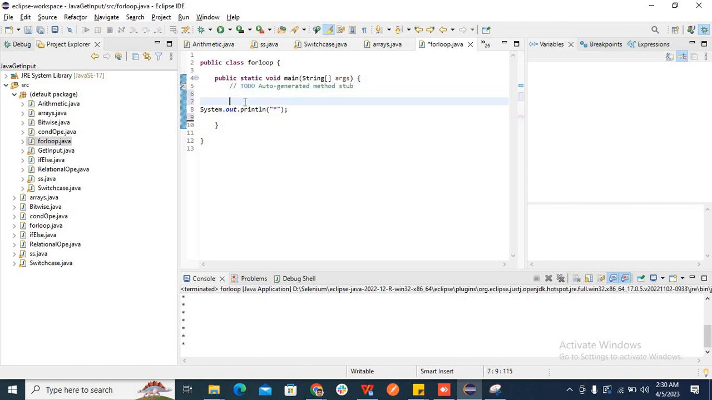I want to print this star 500 times, so for that we have to use for. Initially we have to declare int i. Any variable, you can give any name. int i is equal to 1, so starting with 1. And then i less than or equal to 500, since 500 times I'm going to print this. And then i plus plus.